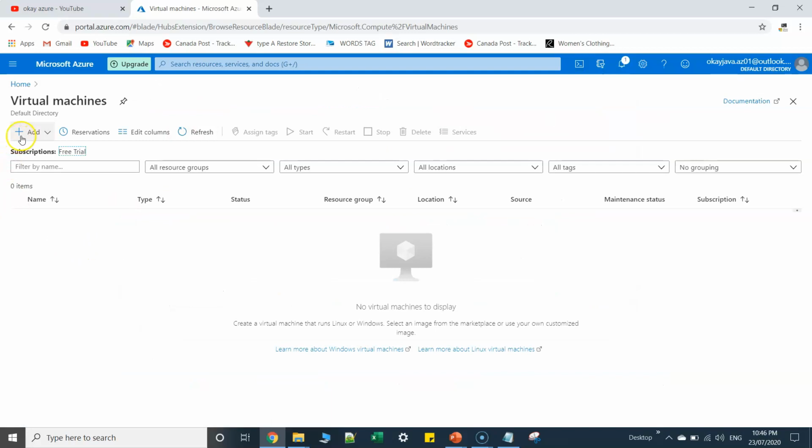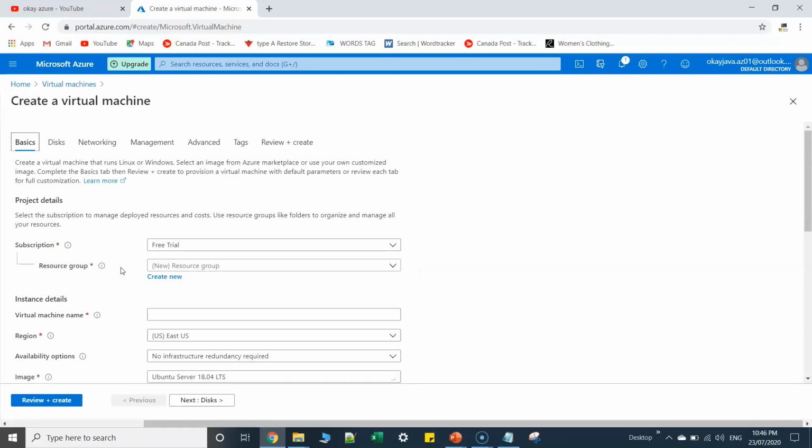Now here on the left hand side, you can see there's a plus and there's a text called add. So basically it's an add button. I'll simply click on this one and I choose virtual machine. So basically now we are going to create a new virtual machine. Okay. Now the first tab says basics. So here I have to put the basic details which are required to create the VM.